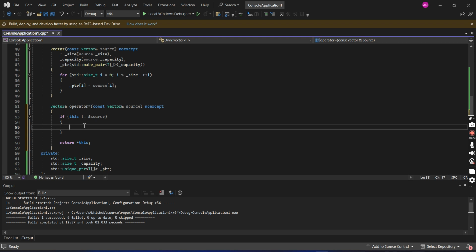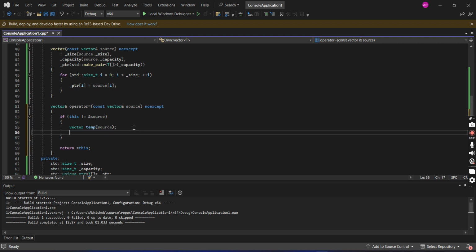So just see, only 2 lines of code. I create a temporary object, and basically I am creating a copy of source. And then I would say swap with temp. Now see how this is going to work.